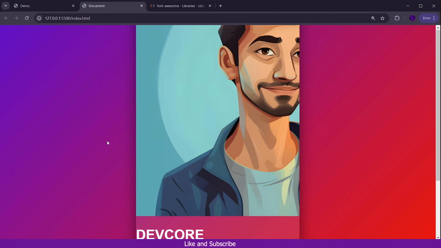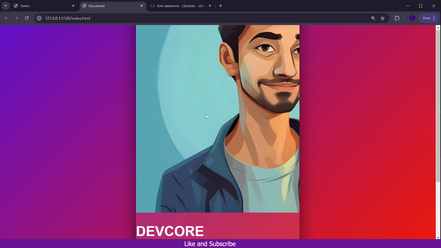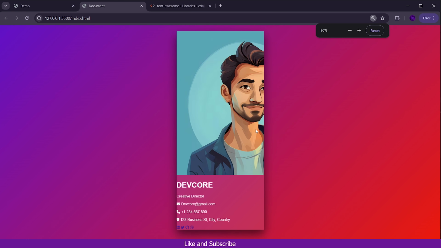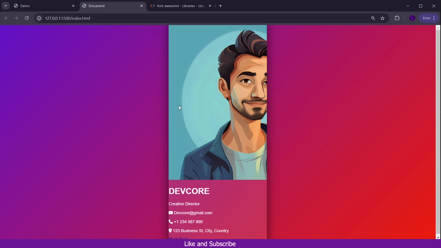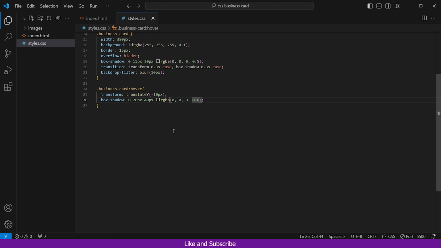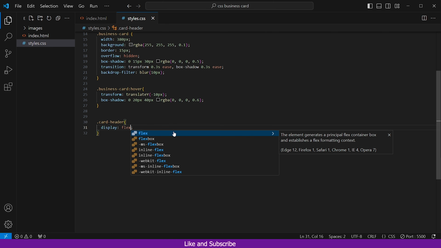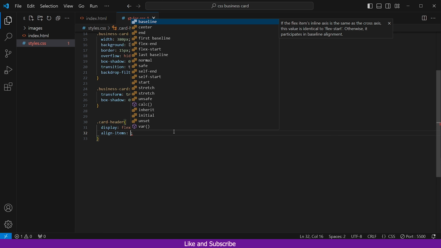Let's see what we have. As you can see, our hover feature is already there. It changes box shadow and pops up whenever we hover on it. This is just what we want, but we need to do more to make it look more like what we have in the demo. Next, we're going to style our card header. Here we're going to have card header. In our card header, we're going to have display flex, and we're going to have align items. It's going to be center.